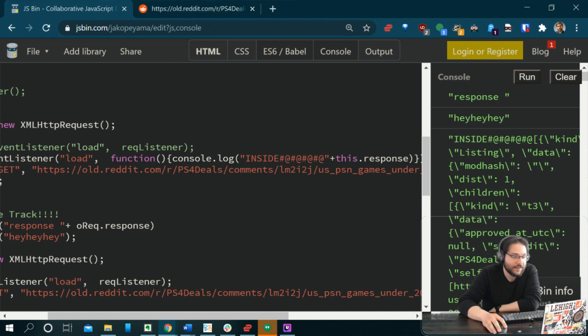It's the same thing as this. This.response is exactly the same as oReq.response. They are equivalent. I could have written them both ways and that would have worked just fine. But you notice the one inside here worked and actually got what we expected. This one did not. This one was completely empty. There's nothing going on inside of there.